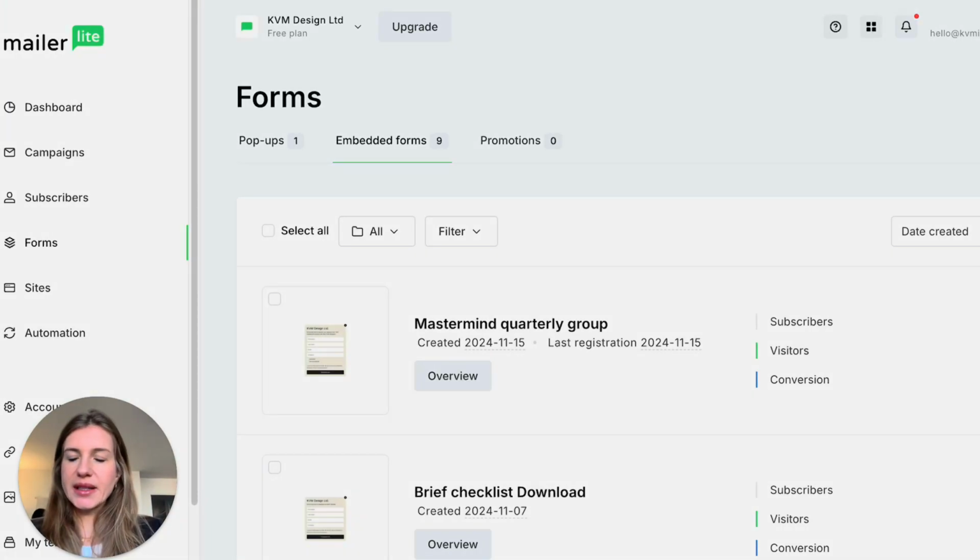Okay, so we are in MailerLite. As I said, I just switched over from ActiveCampaign and it was super easy for me to set up everything and to import all my subscribers as well. So MailerLite lets you use the software for free for up to 1,000 subscribers.